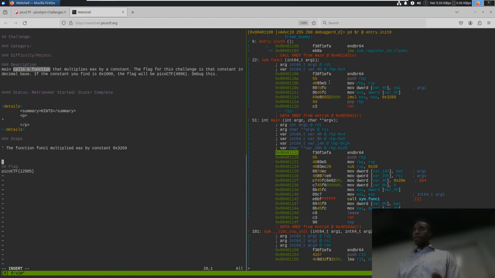And inside of that, we didn't need to analyze the whole thing. We just needed to find a constant being multiplied by EAX. And we can see only one line really does anything like that. So in just a few seconds, we were able to narrow our focus down to what we need to look for. Okay, so there we go. We've got another one done.